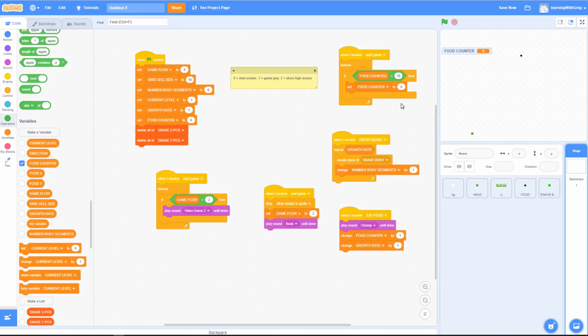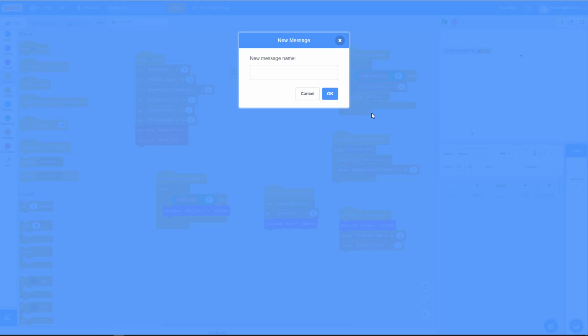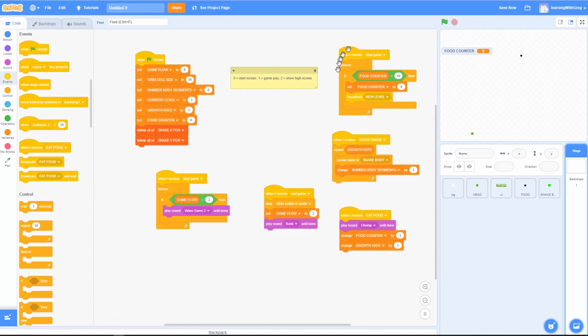I also want to broadcast a next level message, because when I reach 10, I want to advance to another level. So under events, I will broadcast a new message, and we're going to call this message new level. Let me click in this box here and type new level. So again, once the game starts it's always checking if we've reached this condition, and if food counter equals 10, it sets food counter back to 0 and broadcasts this new level message.